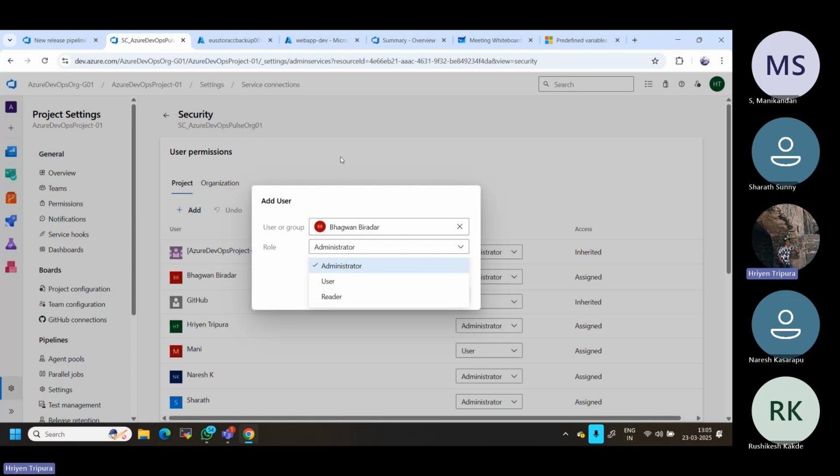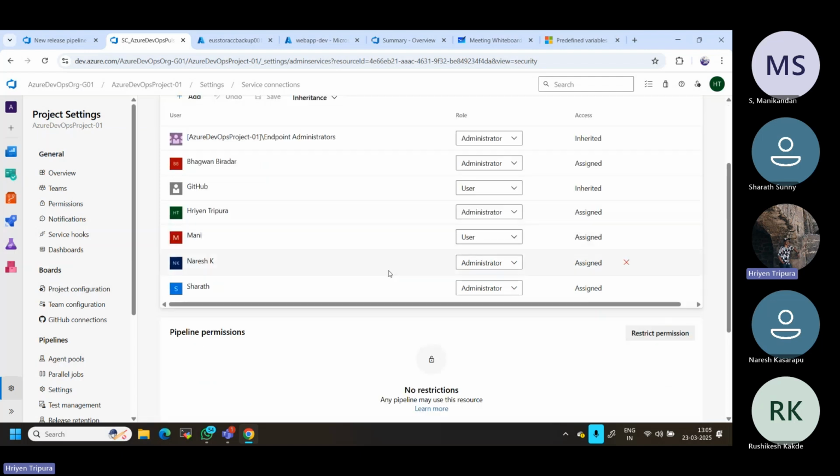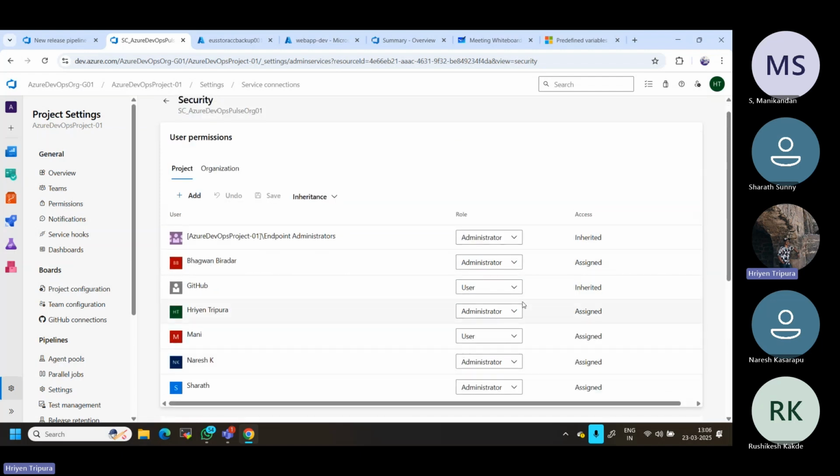In my case, I did not give that much restriction. I have given everybody administrator, so that everybody would have proper access and can do things like that. As you can see here, these are users. I have defined them as administrator. So, that's how we can give service connection permission.